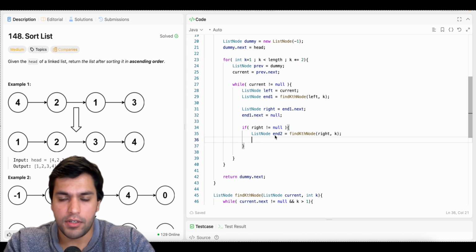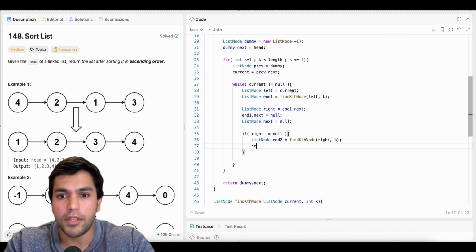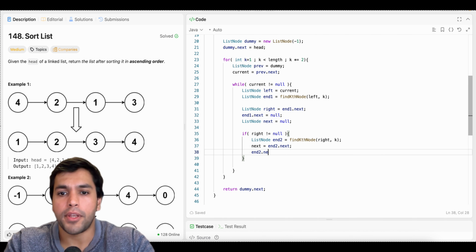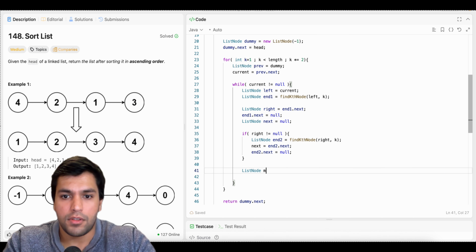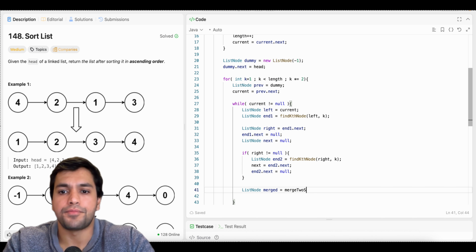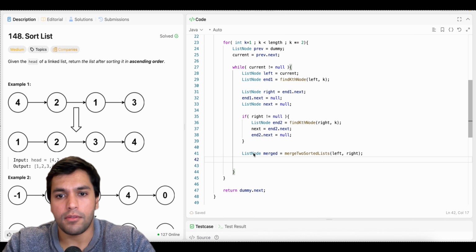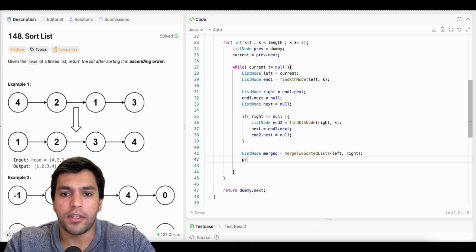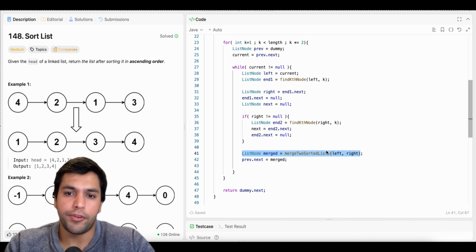and need to set my next variable now. So I need to define it here first, next equal to null, and then I can set my next equal to end2.next and break the linked list here. And after I have this, I can merge. So I can define ListNode merged equal to mergeTwoSortedLists, passing in left and right. And now this is going to give me the merged subproblems. And then I can assign my previous.next equal to merged. So we are reconnecting the merged subproblems to our original linked list.